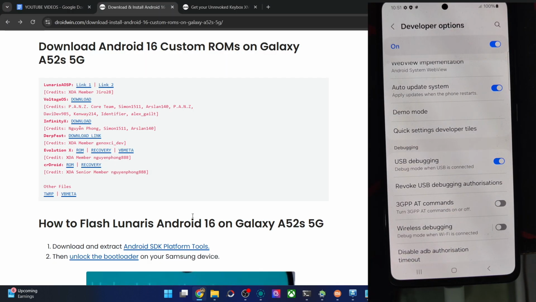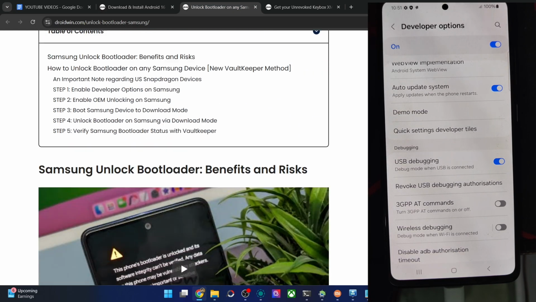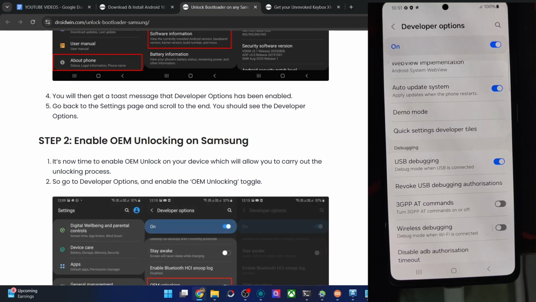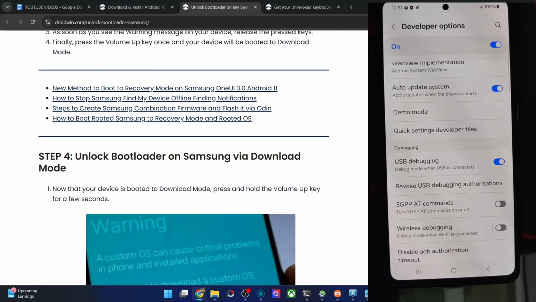For that, let's open my article. In short, boot the phone to download mode, then long press the volume up key to go to device unlock mode. Then once again press the volume up key, and after that, the phone will undergo a wipe and then the phone will be unlocked. But even after that, you will now have to bypass the VaultKeeper as well.